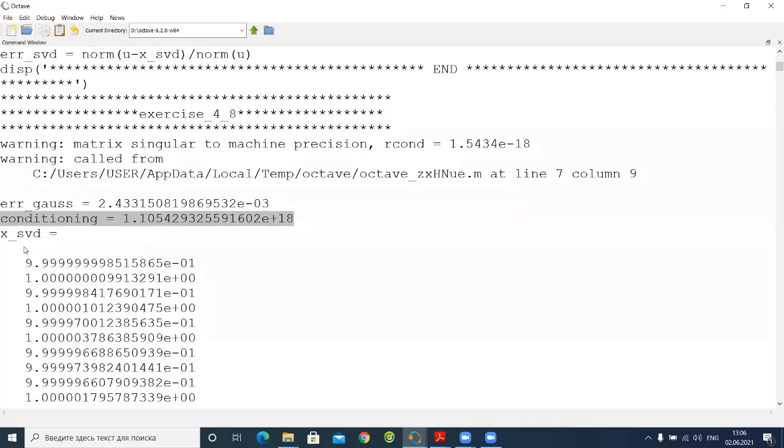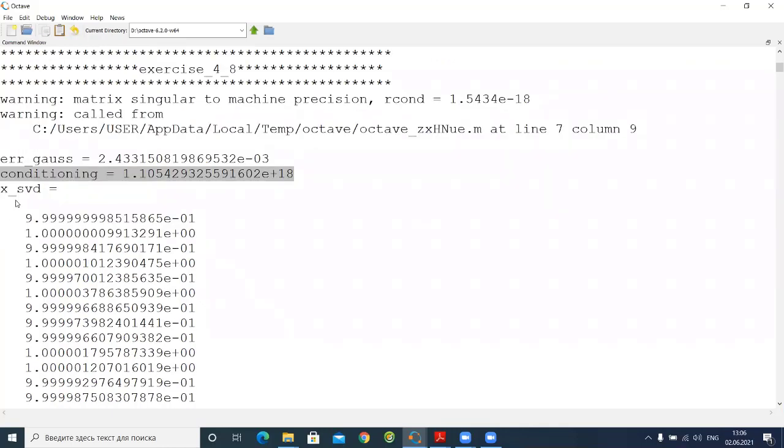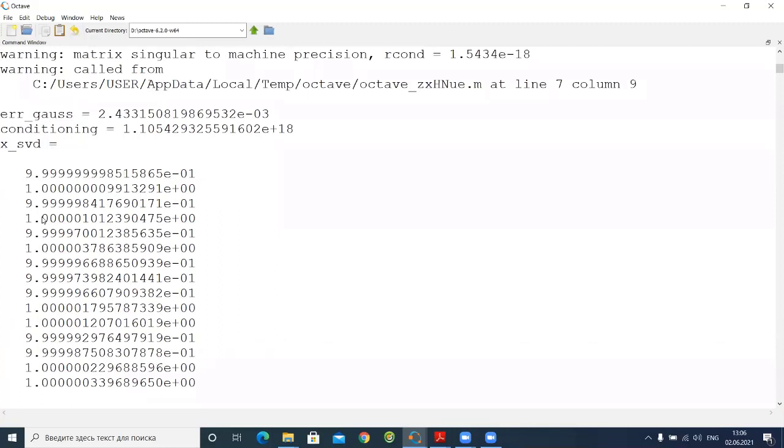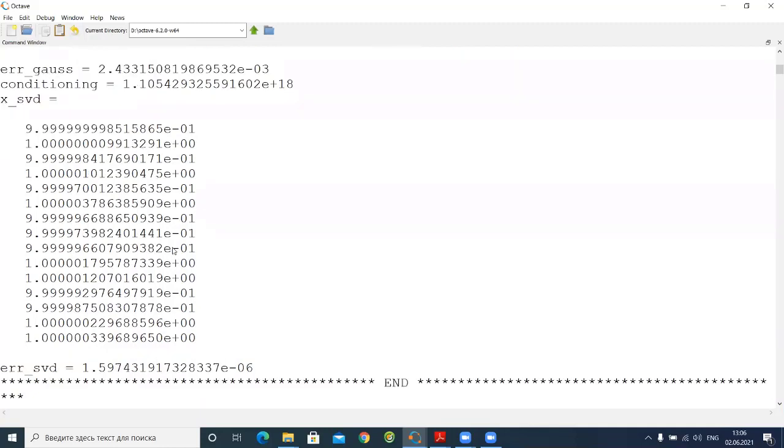And now what we have, here we have X. So obtain it from this SVD method. So X equals this kind of numbers. This is the X solution, and you can see here the error between them. Do we have differences between the two errors? Yes, this one is smaller, you can see here.